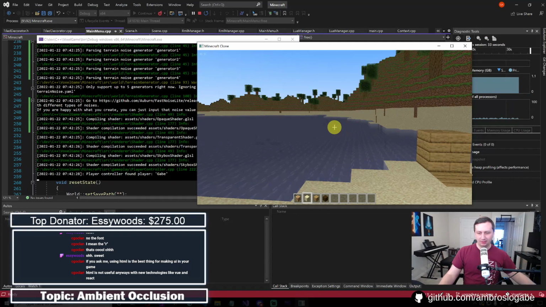CGO Clan, if you ask me, using HTML is the best thing for making UI in your game. HTML is not useful anyways with new technologies like Vue and React.